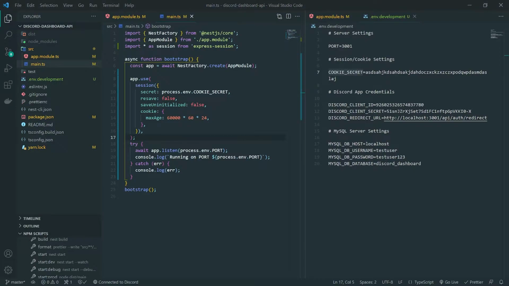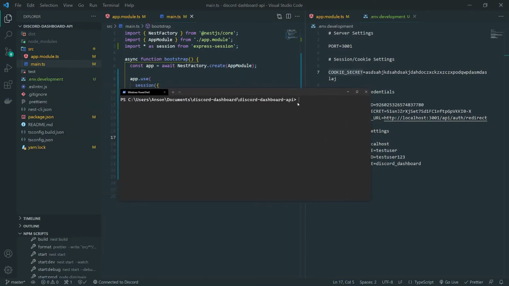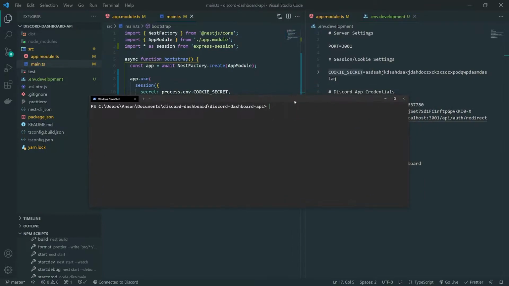So in order to set up TypeORM and configure it, we need to first make sure we install the necessary dependencies. So we'll go ahead and first install @nestjs/typeorm. This is the Nest.js wrapper for TypeORM. We're going to install the actual TypeORM package as well. We're going to install mysql2, and then we're going to install reflect-metadata. I think that should be all.